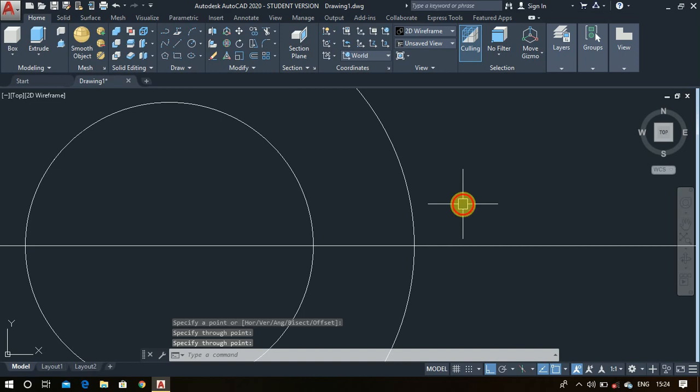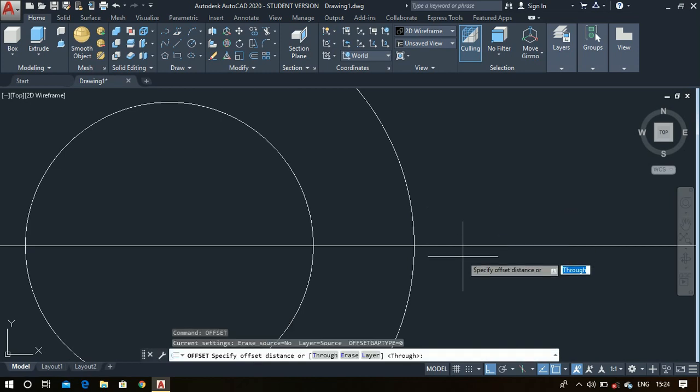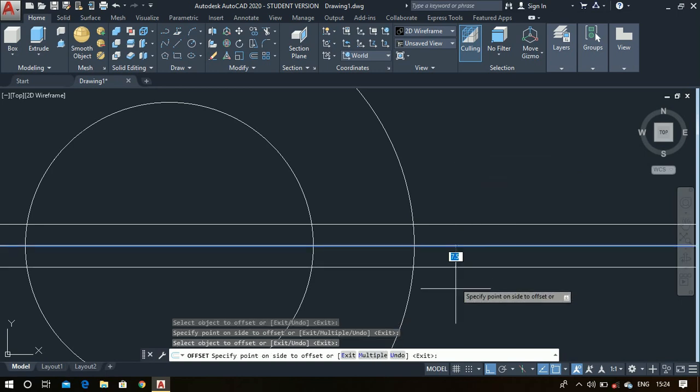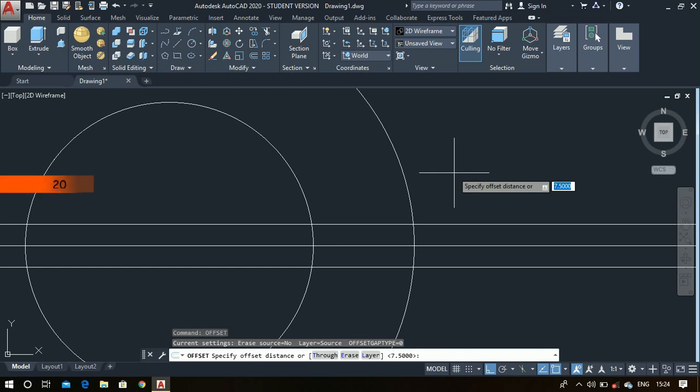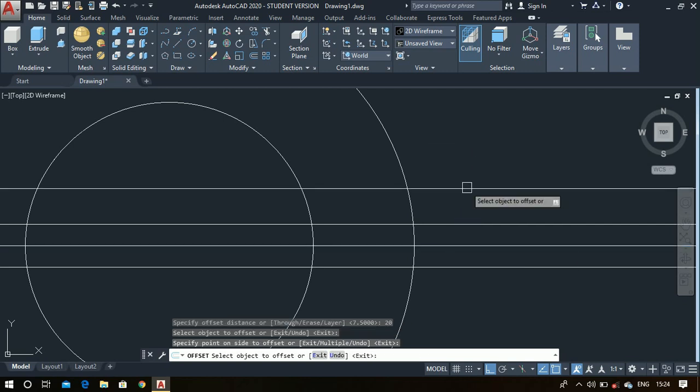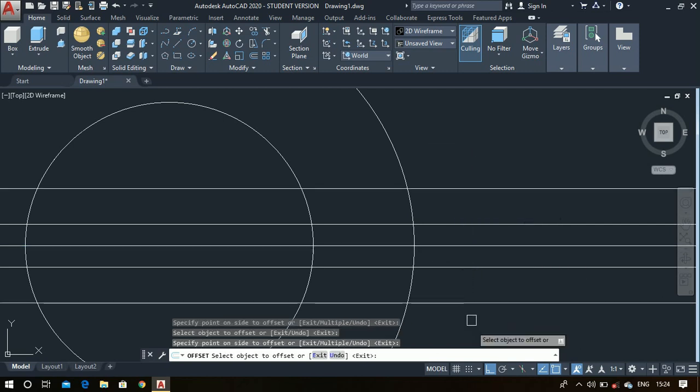Now use the offset command, enter the offset distance as 7.5. Now select this line, place it here, again select this one and place it here. Now again type the offset command and enter 20 as the offset distance. Select this center line and place it here. Again select this one and place it here.